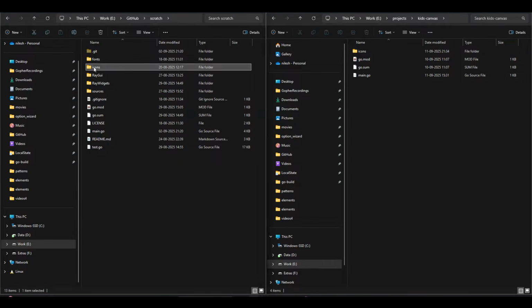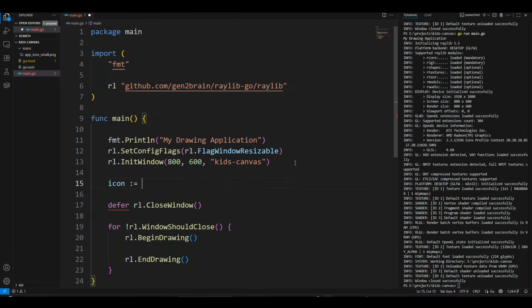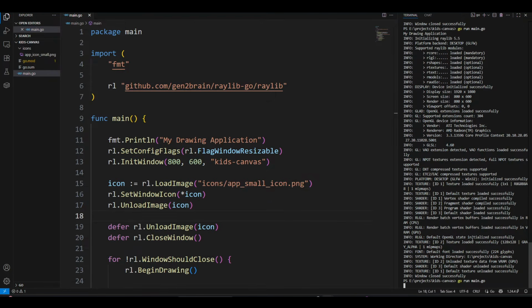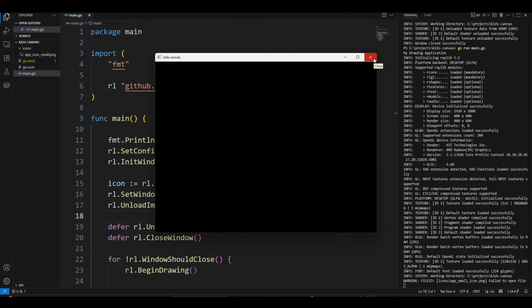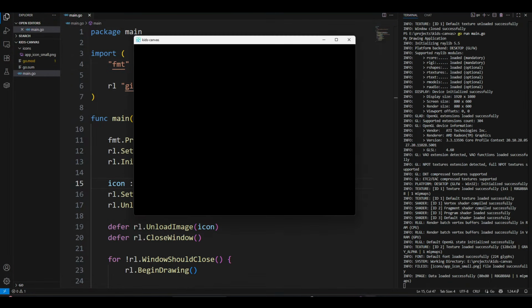But let's be honest, no app feels complete without its own icon. I grabbed the one which I designed for my GUI framework project. I dropped it into the icons folder, loaded it as an image and set it as the window icon. Except when I ran it, nothing, no icon, just a boring default. Turns out, I misspelled the file path. Classic. Once I fixed that though, there it was, my own app window, running its own custom icon. And honestly, the tiny detail made it feel like a real application for the first time.